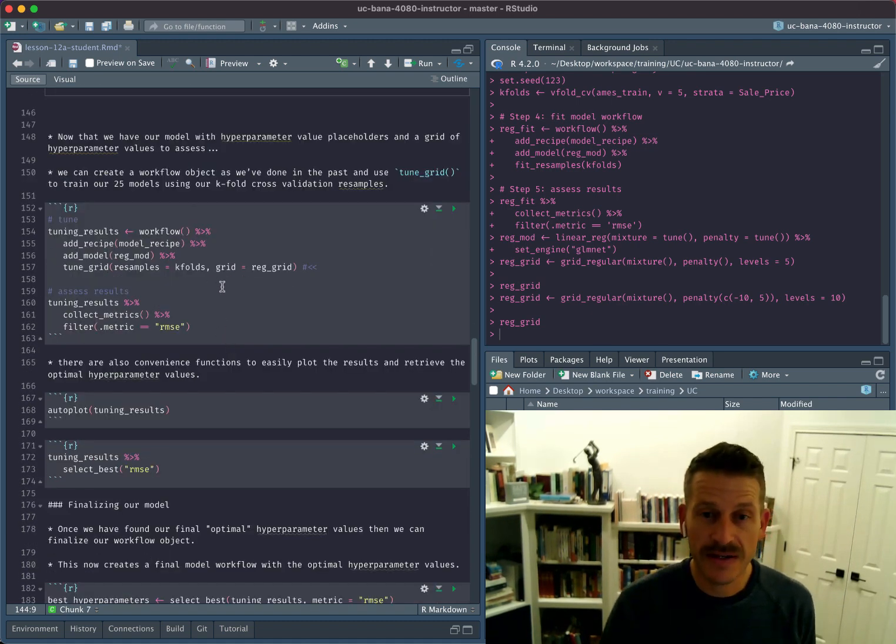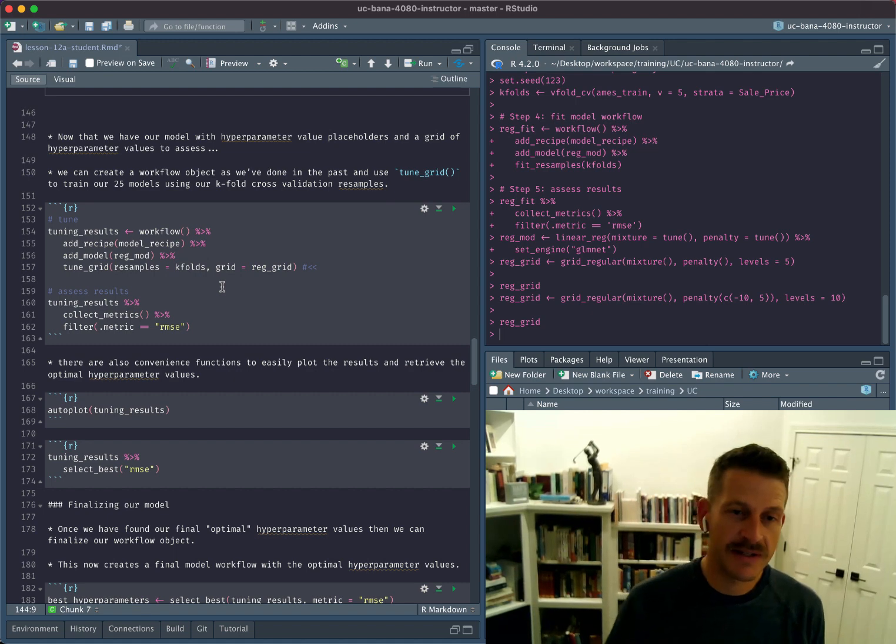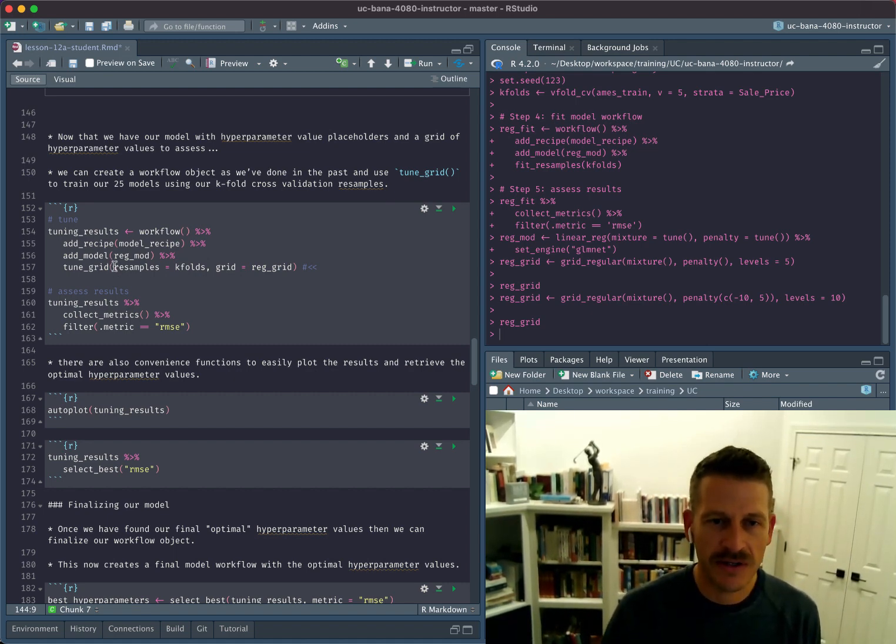Now when I run this, what's going to happen is we're going to train 100 different models, and for each model we're going to use our k-fold cross-validation procedure. And then at the end, we're going to collect our results, and we'll see which model and which hyperparameter values perform best.